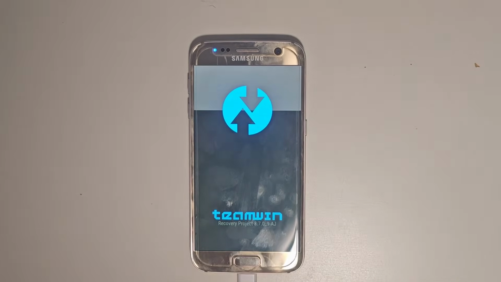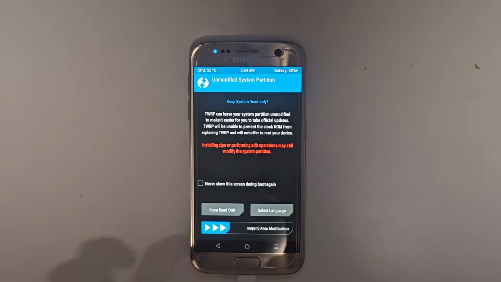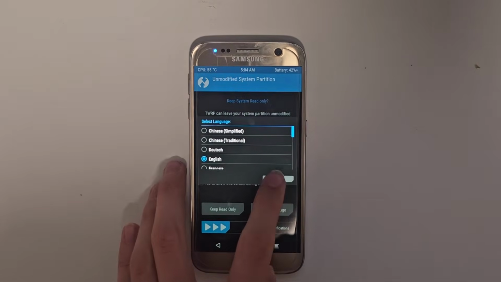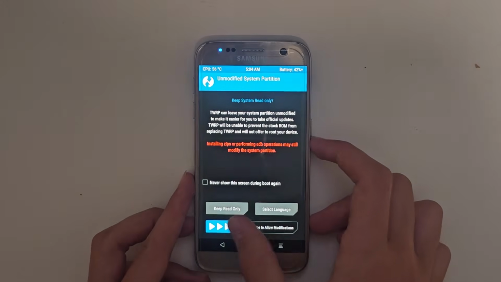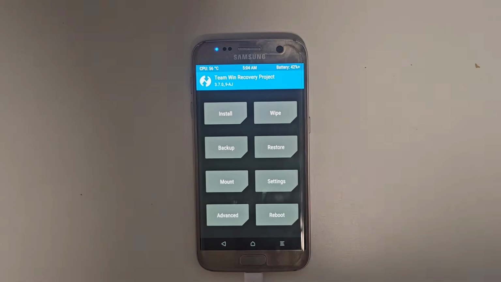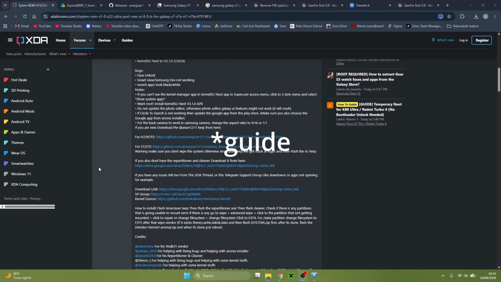Yep, TWRP. Yeah, see, of course, English. Swipe to allow, yes. Now let's check the rules on Google. I'll go to the ROM now. Okay, now here I have the rules.